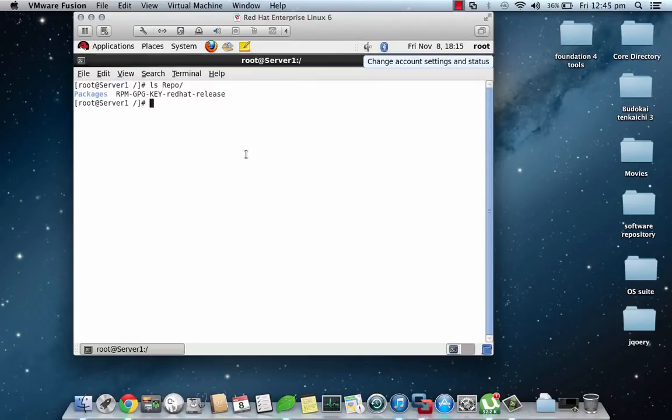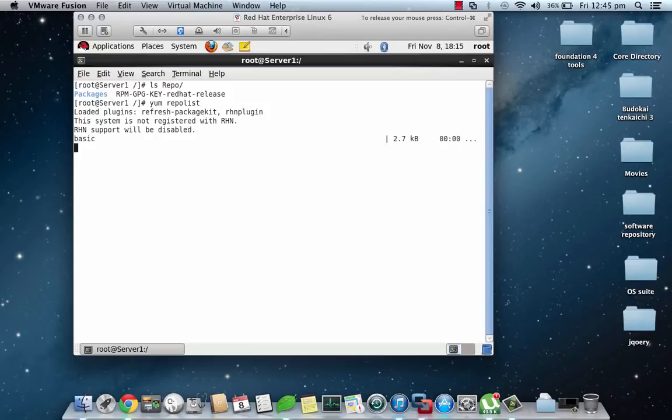Now we'll need to check whether all the configurations are done correctly or not. So we'll issue the yum repolist command. Basically this will load all the repositories that exist, be it Red Hat's official or this basic repository. Since we can see that our local repository has been loaded, let's test it.